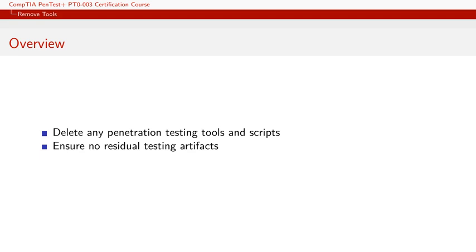In this section, we'll focus on the crucial step of removing any penetration testing tools and scripts after an assessment. This process is essential to ensure that no residual artifacts from the testing remain on the system. Deleting these tools not only helps maintain system integrity, but also prevents any unauthorized usage or potential security risks that could result from leaving these scripts and tools behind.